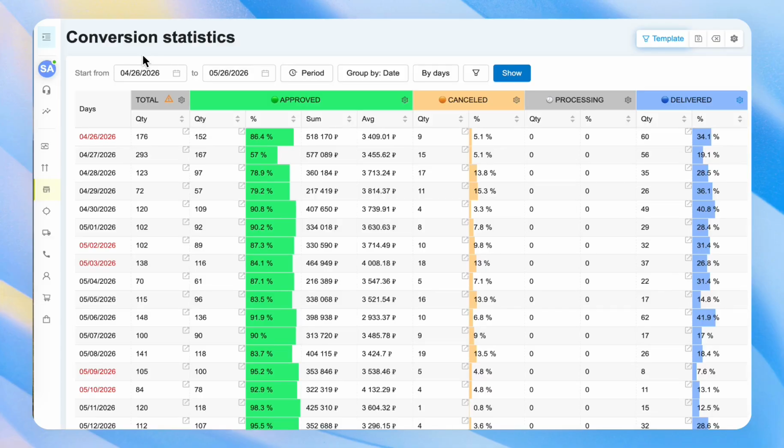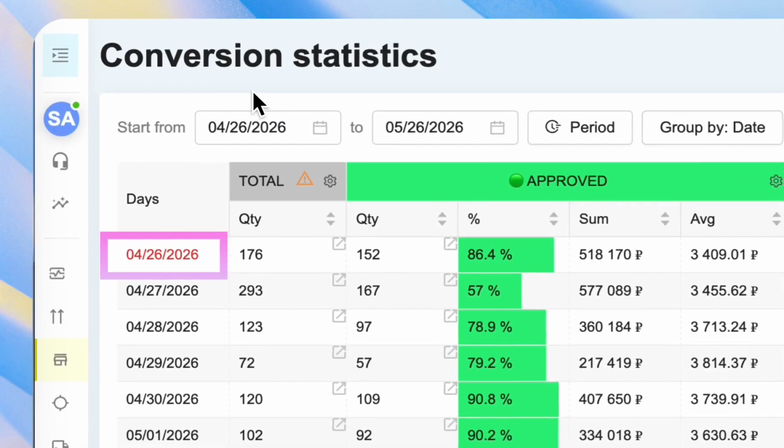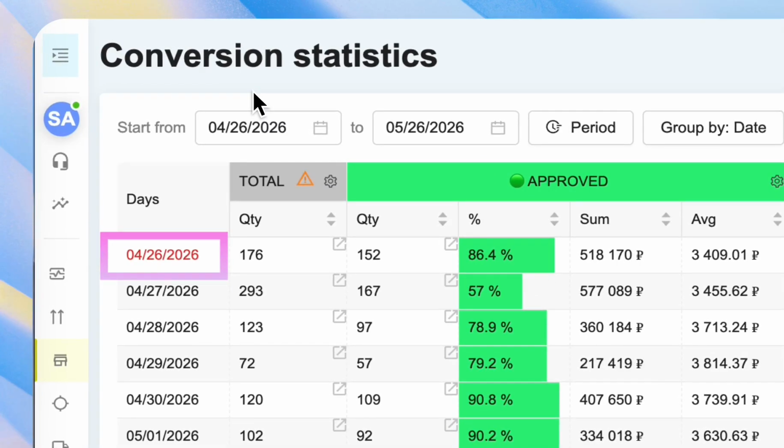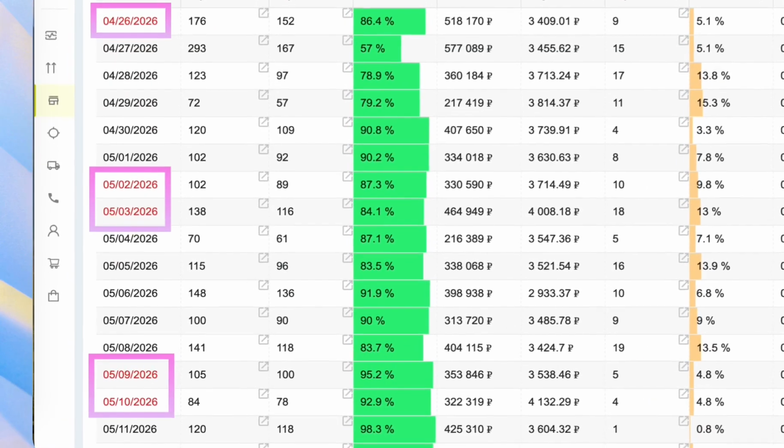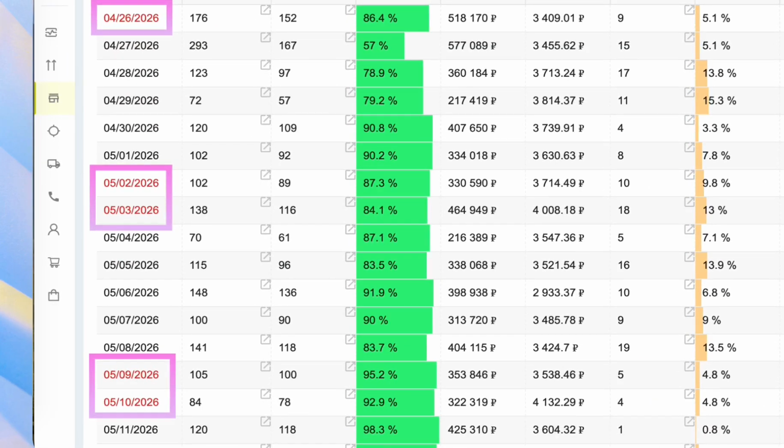If an order was created on April 26 but moved to the approved status on April 27, it will still appear in the row of April 26 because it is considered an order from April 26, regardless of when it moved to another status. Dates highlighted in red are weekends, Saturday and Sunday.